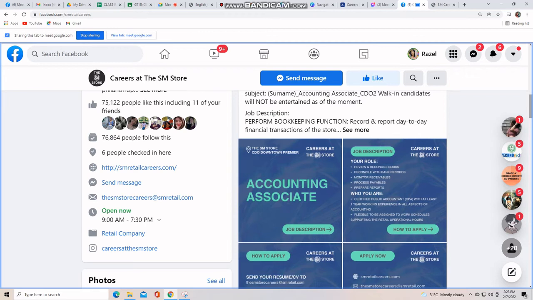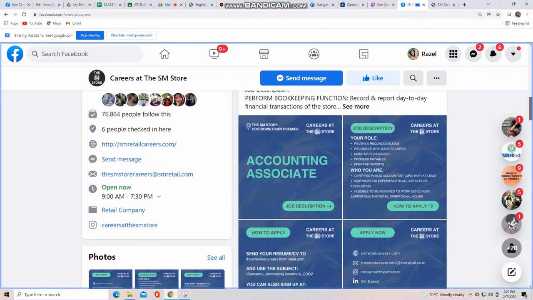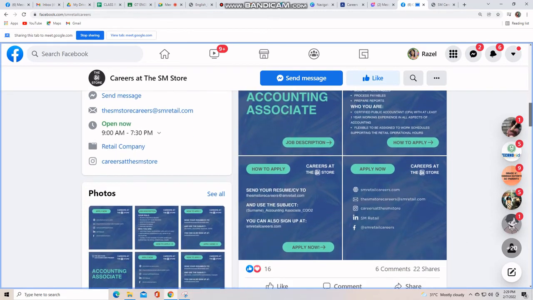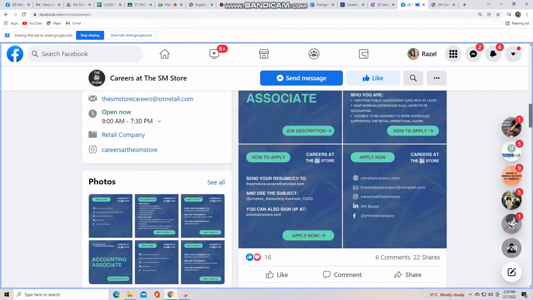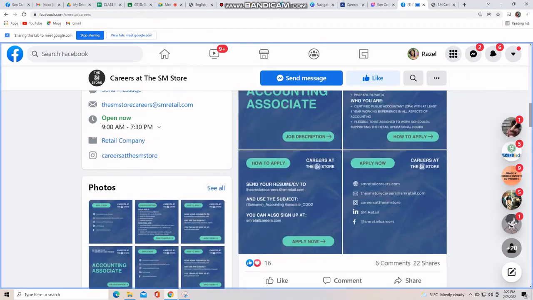Thank you, Ralph. And the last information that we need is the operating hours of SM. What is the operating hours there? Jamil Arvin? 9 a.m. to 7:30 p.m. po. Okay, very good, Jamil. And they are open now. So we can see here also on this page the different positions open. Accounting, Sales Associate. Okay?